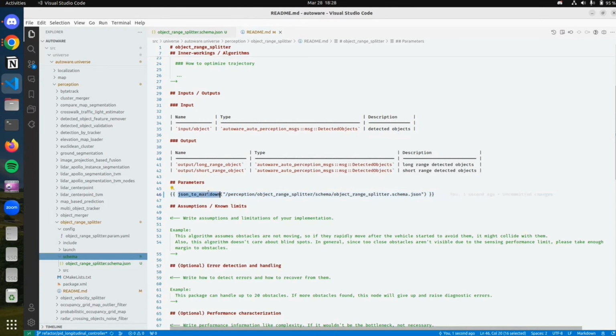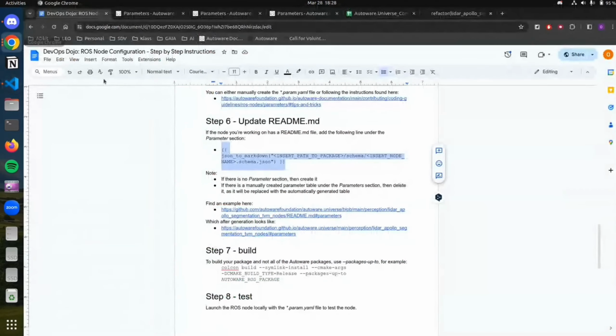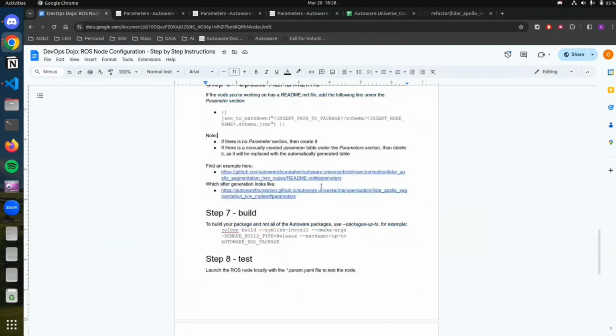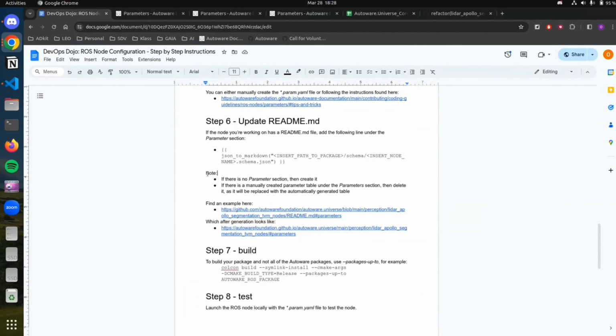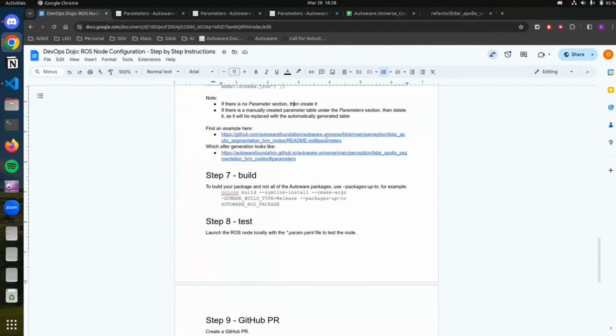So this predefined function will also automatically populate this parameters field in the README file. This means that we will have a single source of truth for the parameters for the specific node. You may find some nodes where you bump into different issues regarding updating the README file. Also, you can share your questions in the Discord channel.